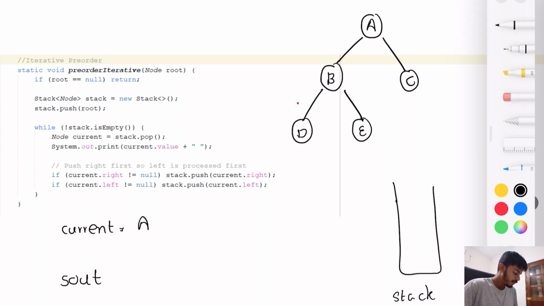Then we are going to print the current dot value. So current dot value is A. We are printing A. Then after that, here you can see we have pushed the right tree first. Why? Because in the stack, the element that is added last is going to be processed first. So that's why we have pushed right first. So here, if current dot right not equal null, we are going to push that value to the stack.